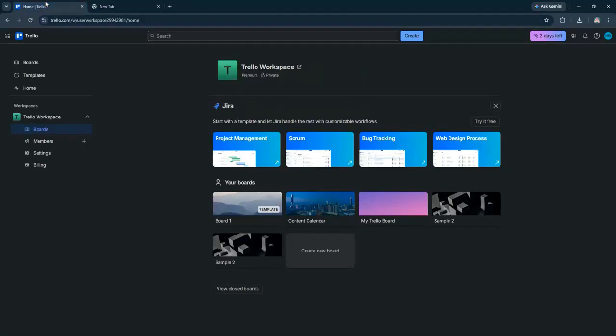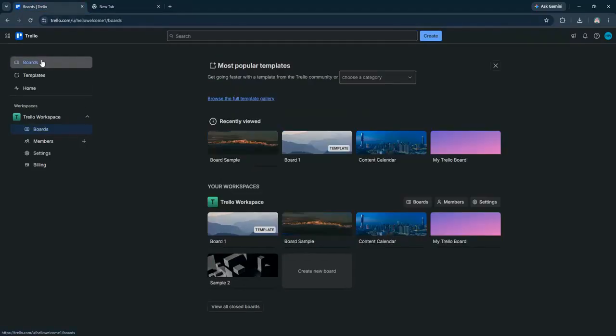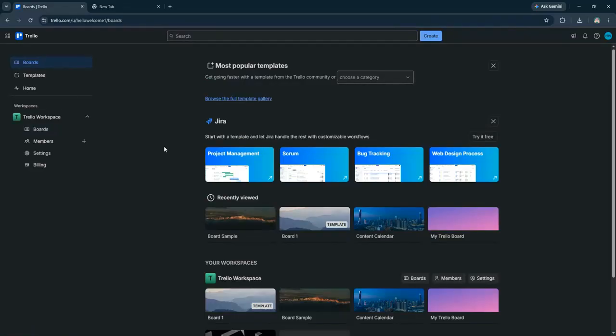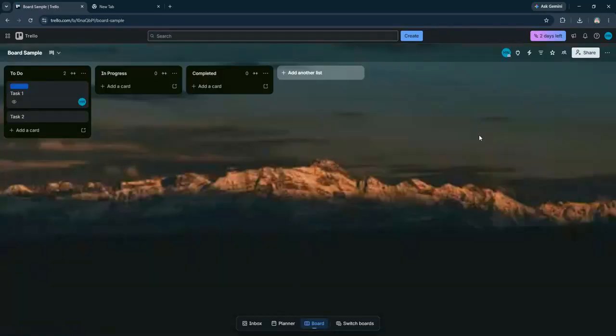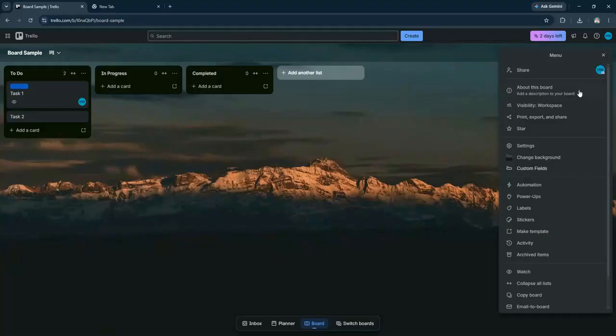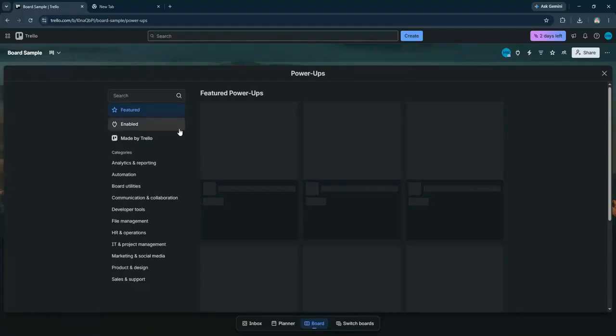First, open Trello on your computer and sign in to your account. Once you're logged in, navigate to the board where you want to add a power-up. Look at the top right of your board and click on the Show menu button if it's not already open. Inside the menu, you'll see a few options. Click on Power-ups to see the available power-up options.